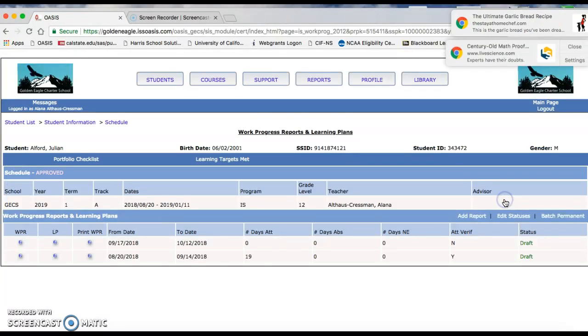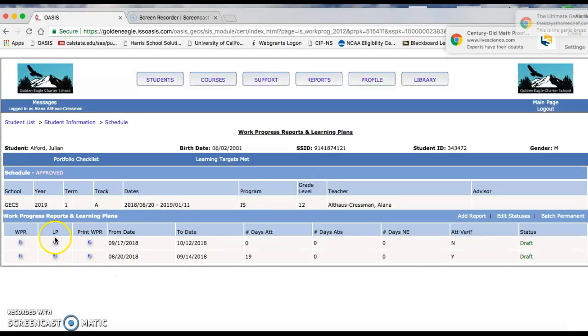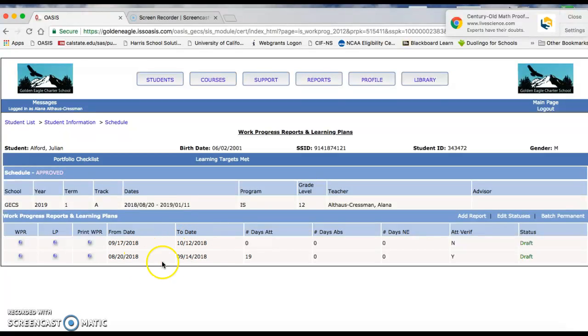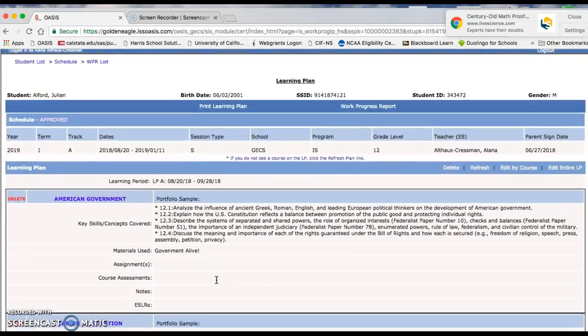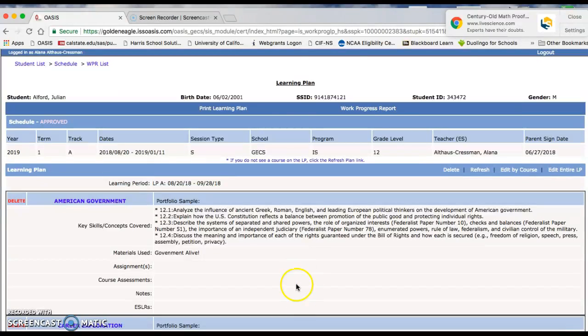If you click on the WPRs button, now you'll see this student has 2 learning plans. This is the learning plan from LPA, and this one would be the learning plan for LPB. But we'll talk more about that as we get closer to that point. For now, we're just working on our LPA learning plans. And as I said, feel free to contact me if you have any questions.